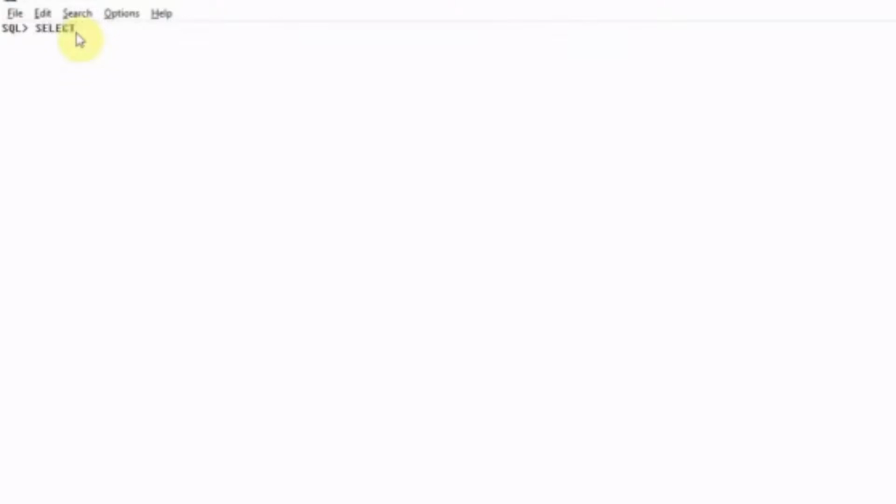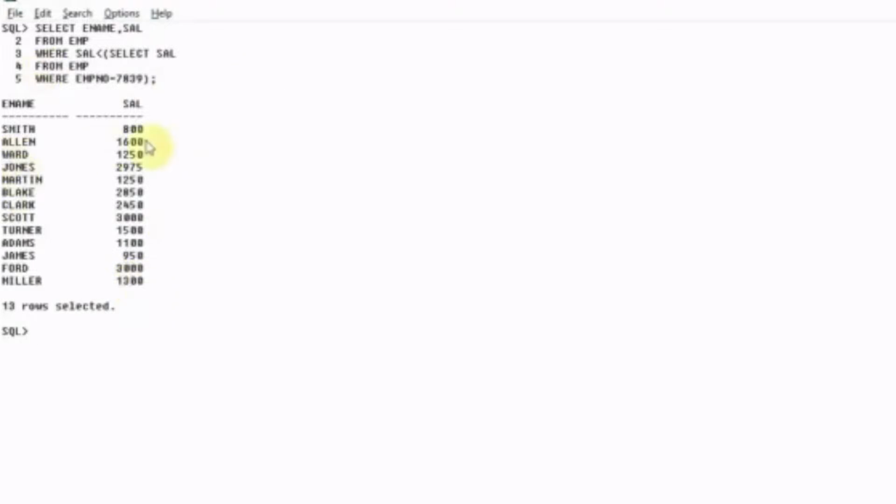Select first, what I want to find out is e name. So select e name, after that salary from emp table and where condition. This I'll be writing as it is. Where salary should be less than, whose salary? Now I will select that guy. Select salary from emp where the condition says that emp number, that is employee number they have given, equal to 7839. This is it, guys. You are done with the query. So just hit enter and you can see these are the details.